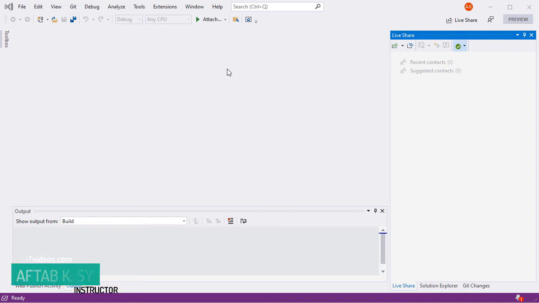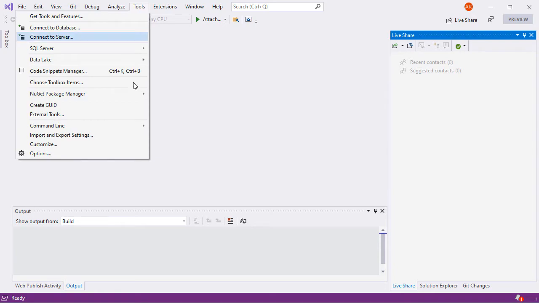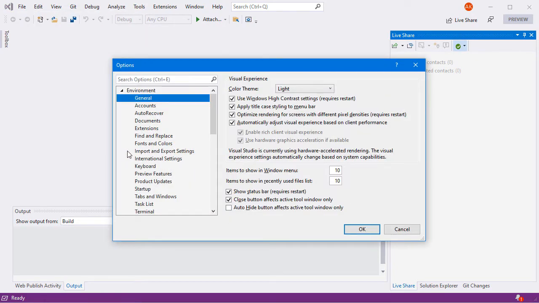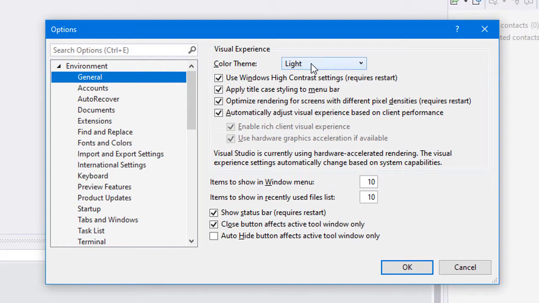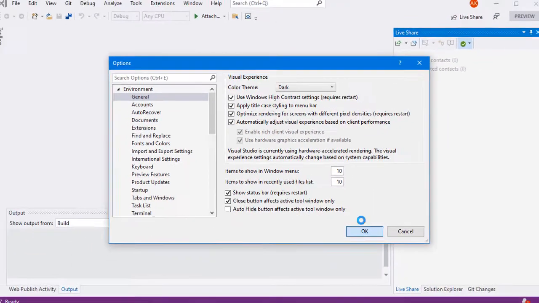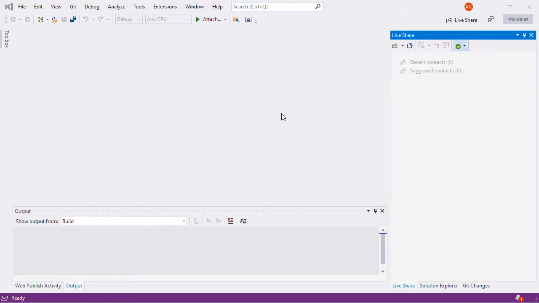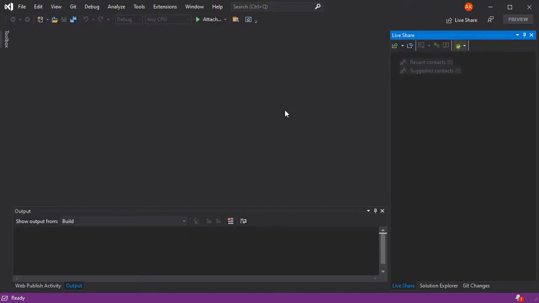So I'm here in my Visual Studio 2019 and first of all, let me just change the theme to dark theme because I just prefer the dark theme. It's just comfortable for my eyes. So now, yep, that's better. It's not too bright for your eyes.